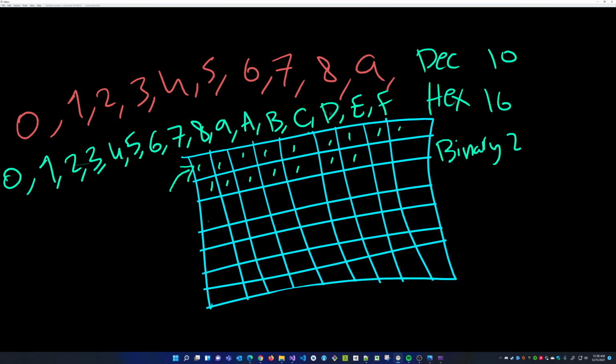Why do we use hexadecimal? Because it's more compact. I can have a lot more values in fewer digits, which is kind of cool. That's why I use hexadecimal. So every single cell in memory has a hexadecimal address. If I want to talk to this cell, it has an address. What's the address of this cell? Well, let's count. This is 0, 1, 2, 3, 4, 5, 6, 7, 8, 9, A, B, C, D.